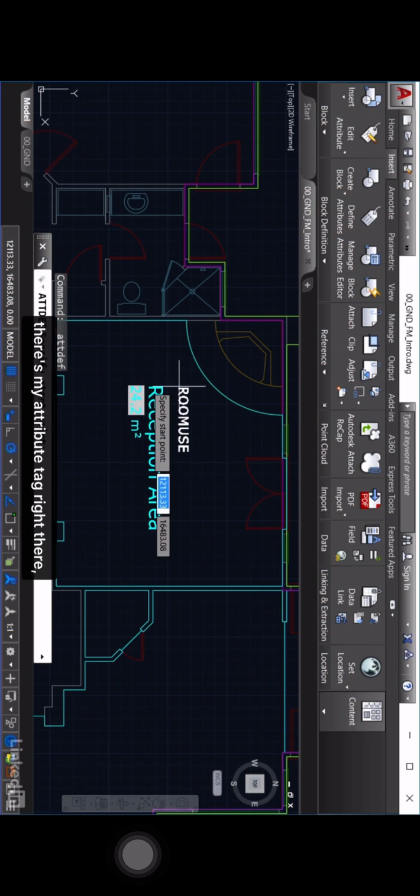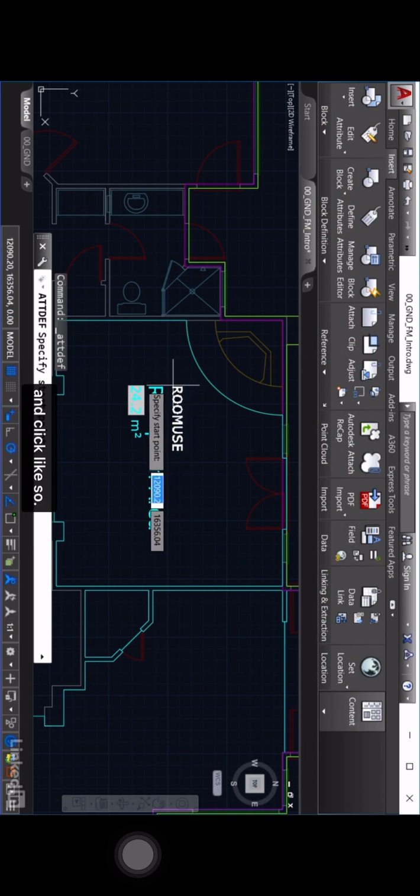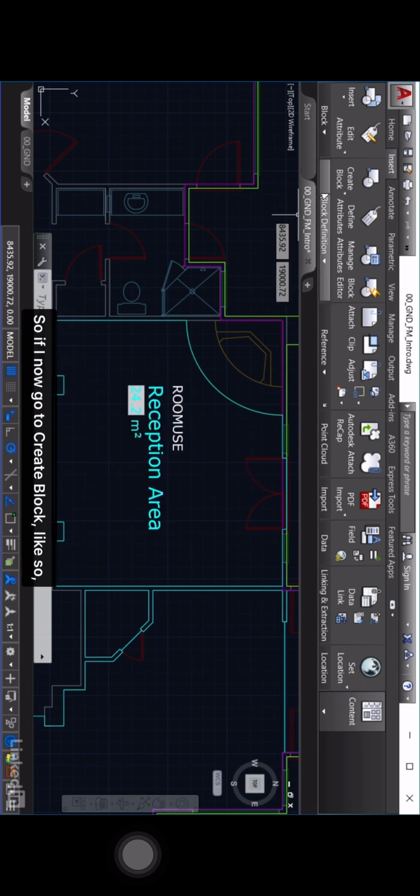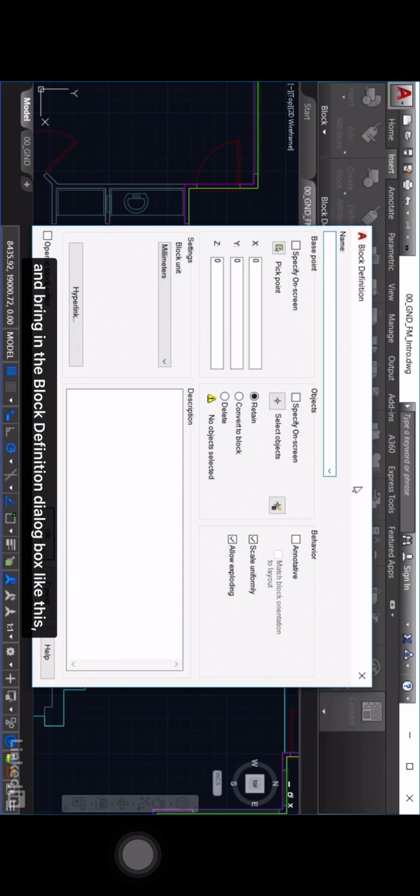So I bring that in. There's my attribute tag right there, and click, like so. Now, I'm not going to block this text here. I'm just going to block this here. So if I now go to create block, like so, and bring in the block definition dialog box like this, remember, I can use this over and over again because it's a block. So my block definition in this case would be also room use, like that.